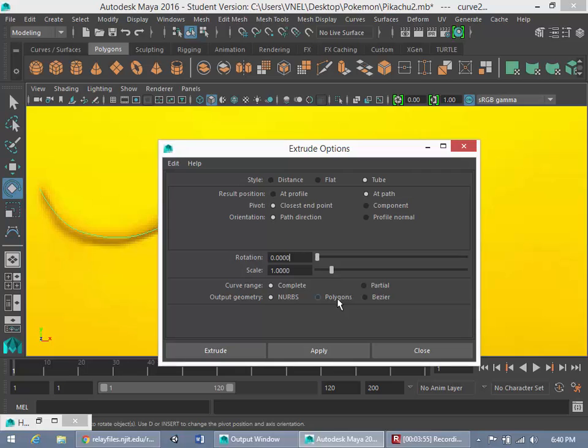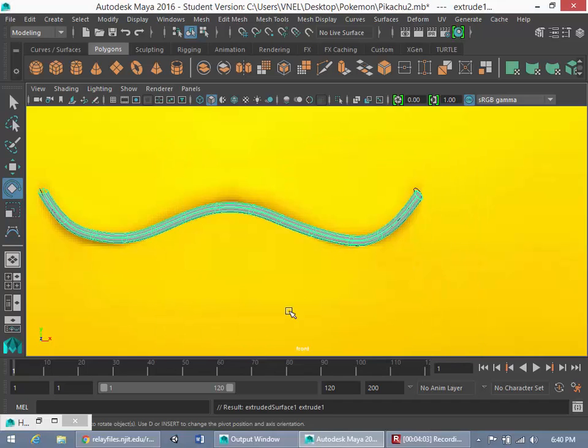You could also change it to polygons, but I'm going to leave it for NURBS now, and then I'm going to show you how to convert the NURBS to the polygons. So sort of best of both worlds. Hit extrude, and you'll see how nice that came out as an extrusion. So we have this mouth here with this width of our circle.